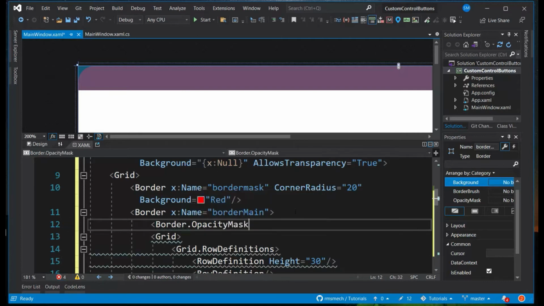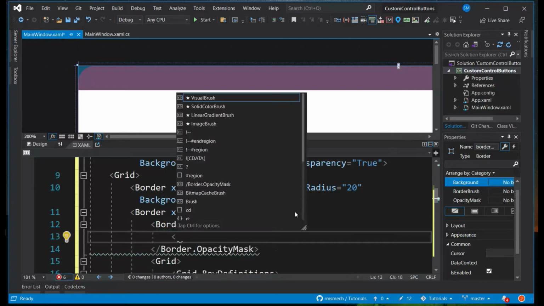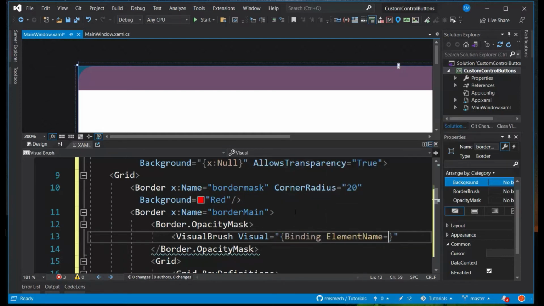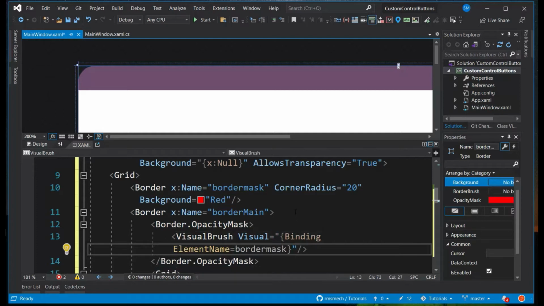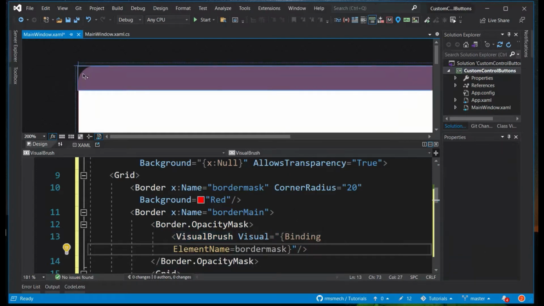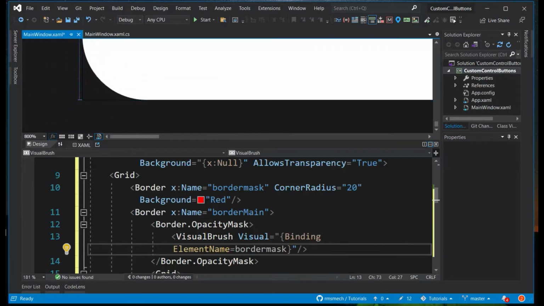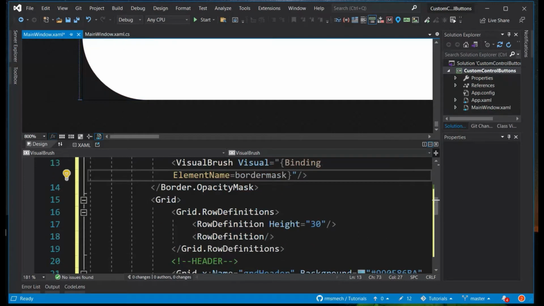This border main will have an opacity mask, and this mask will be a VisualBrush, where Visual is equal to a binding with ElementName border mask. Did you notice here, your border is now cut to the shape of your bottom element. So you use another element to cut your element. Whatever you place inside is now properly cut.